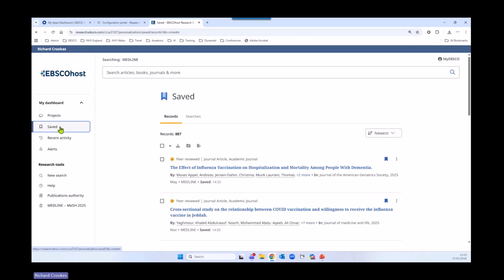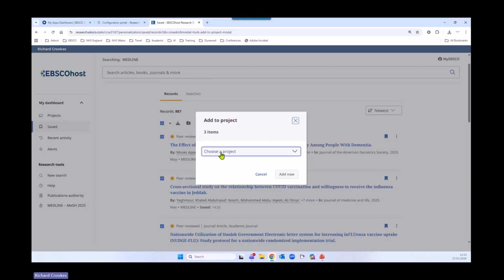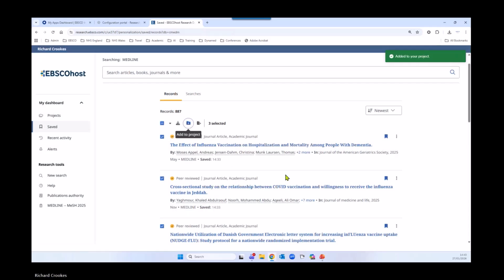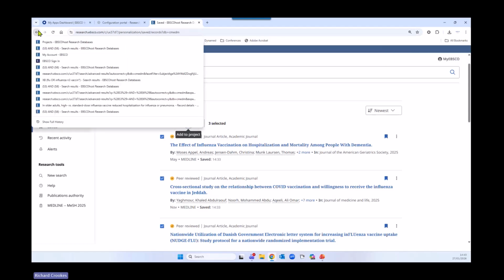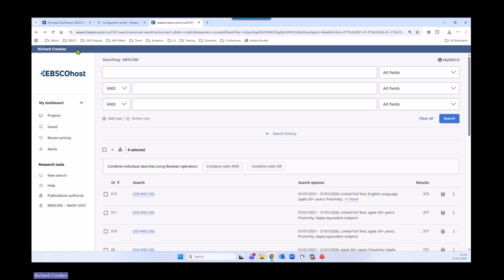you can see I've got some articles here. I've got a lot more because I've now signed into my EBSCO account. But for these ones that relate to influenza vaccine, I can just select these and I can add them to the project that I've just created here. Okay. So I can do that. Okay. And if I go back to the search itself, then what I can also do is save the search, and that can be added to the project as well.